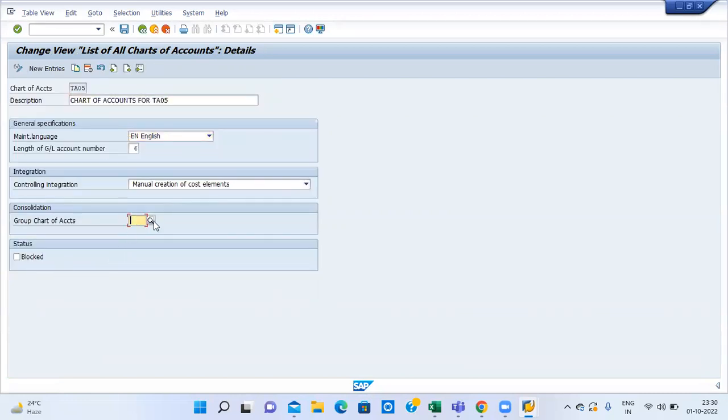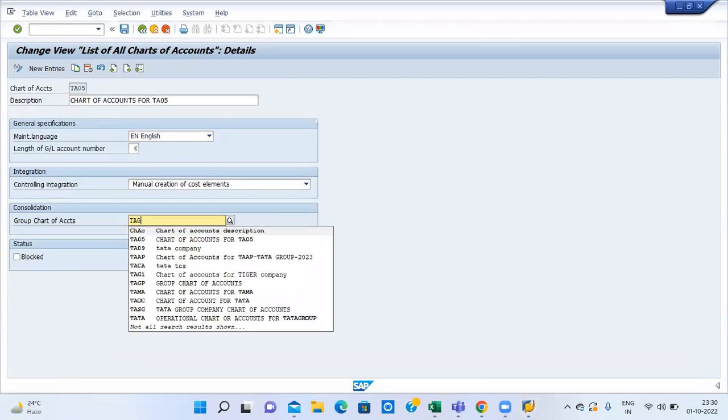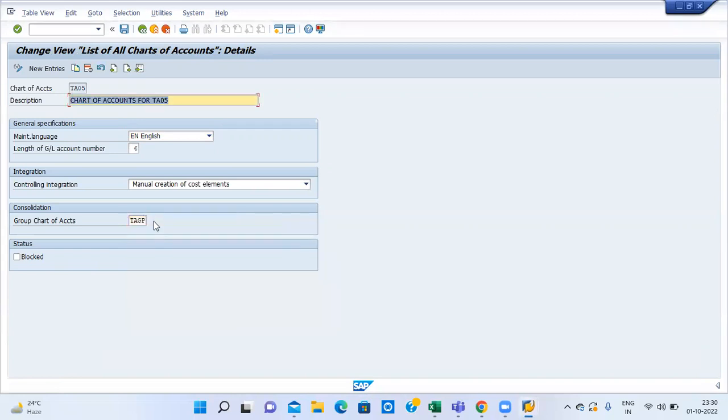Here you assign TAGP. This is where you will be creating your group chart of account and assigning it to your operating chart of account. Okay. Now, even your country chart of account will also be created here itself in OB13.